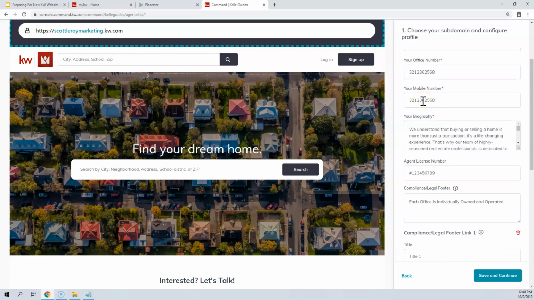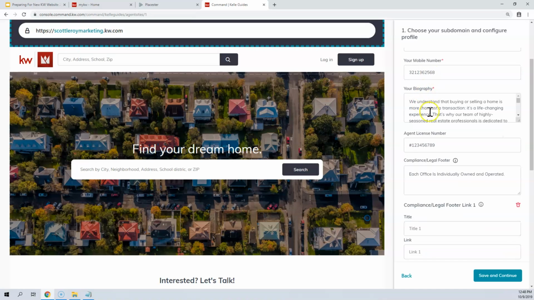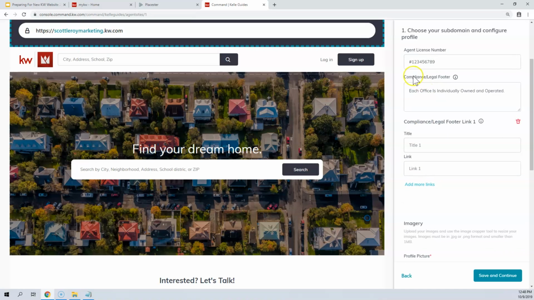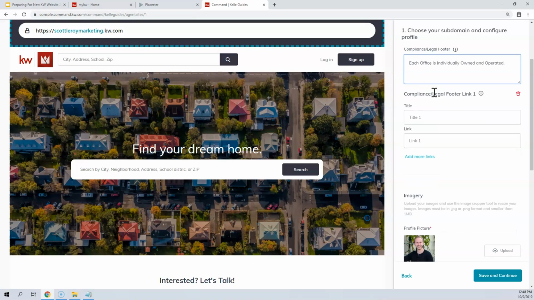Check your email, check your phone number, check your biography. This should have automatically come over from that marketing profile we took care of a few minutes ago. And then there's your legal footer information. And then down here, if you're in Texas especially, and you want to have links to your information about brokerage services and your consumer protection notice, this is where you're going to do that.